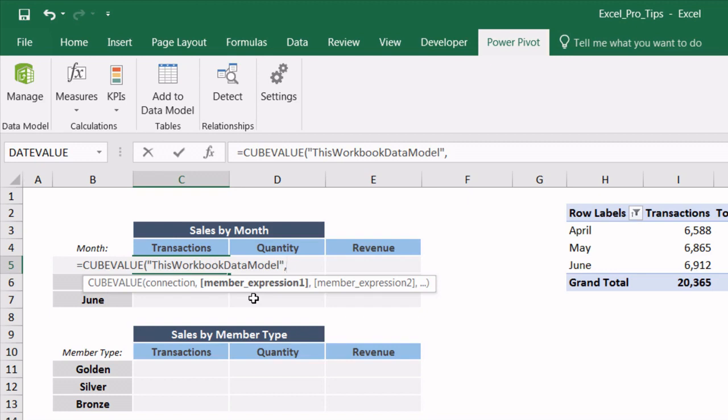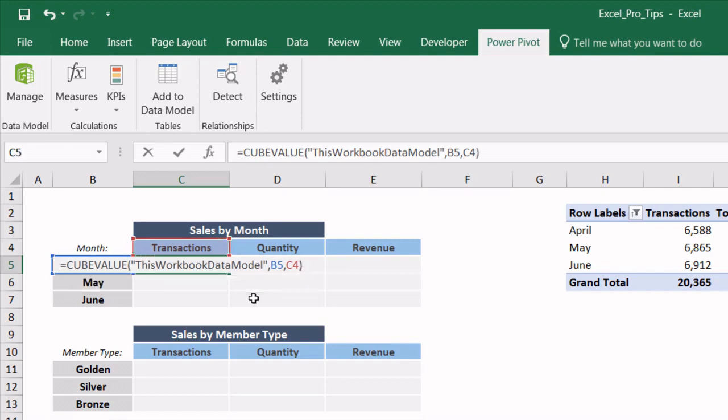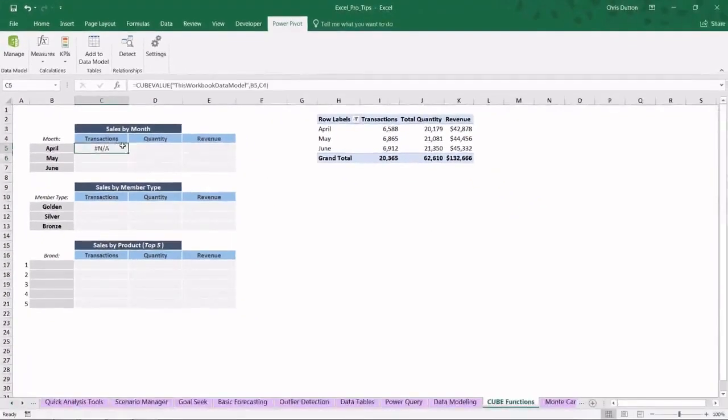So in this case, we're filtering down based on 2 different conditions or criteria: the month name in B5 and, comma, the measure name in cell C4. So that's really all I need for this cube value function. If I close the parenthesis, press enter, I get an NA. And the reason I get this error is because cube values don't know how to interpret cells that just contain text. So right now, this cell means nothing. It's just a string of text that says transactions. Same thing with my month names: April, May, June, gold and silver, bronze. So what we're going to need to do is convert these text strings into actual cube member functions.